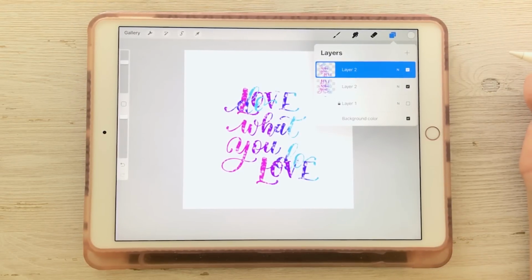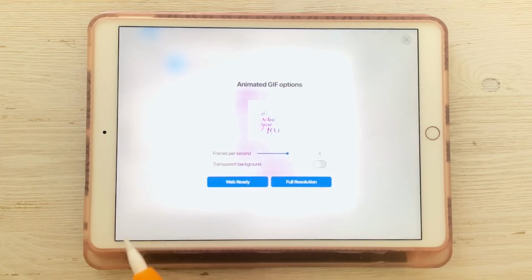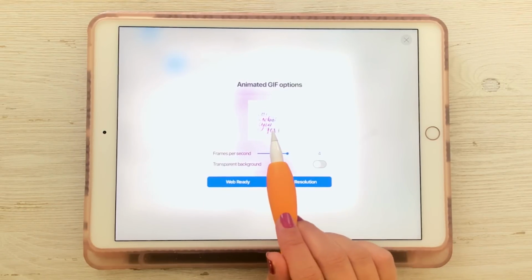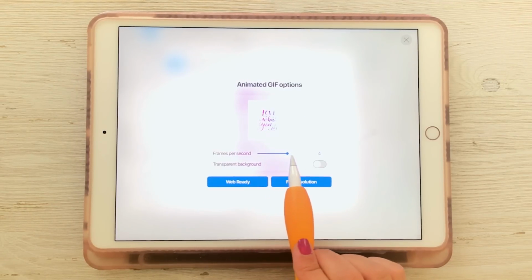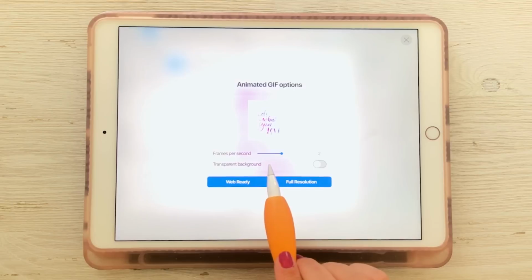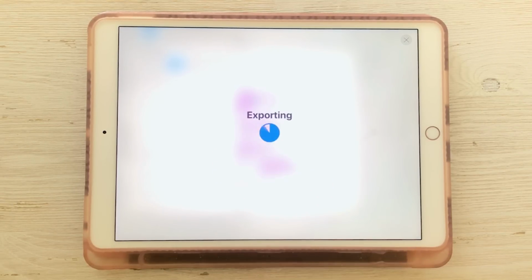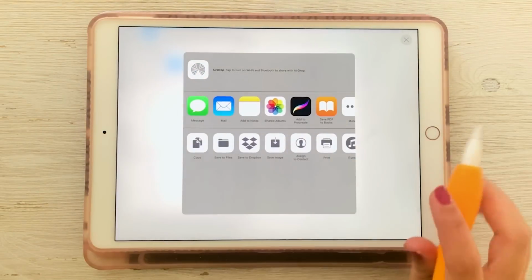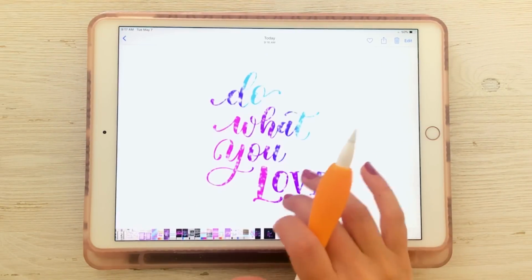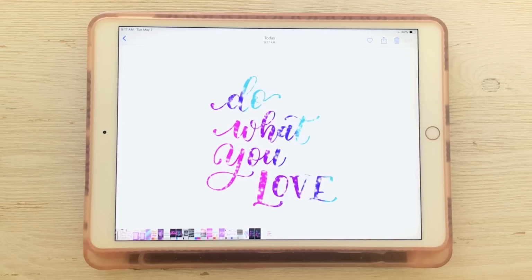And one final little bonus trick that you can do, let's have both of these layers turned on right here. You can create an animated GIF of this. If you go to your wrench and go to share, choose animated GIF, and it's going to give you a preview. It's basically switching back and forth between those 2 layers that we have on. You can increase the frames per second to make it go faster, or you can slow it down. And then just to export it, you would choose full resolution and save image. Now when I go back to my camera roll, we have an animated GIF going back and forth between those two layers, which is pretty neat.